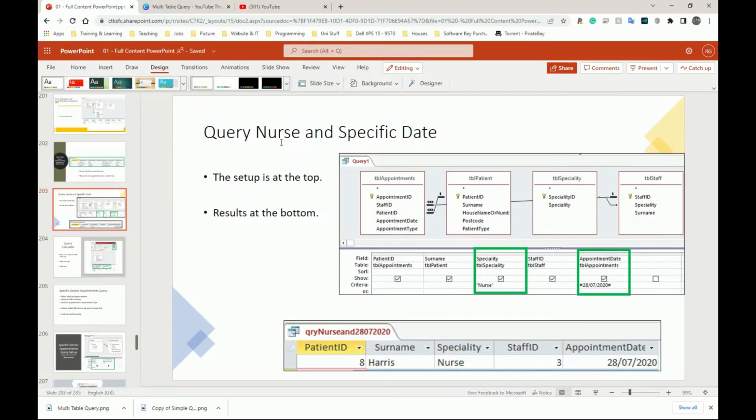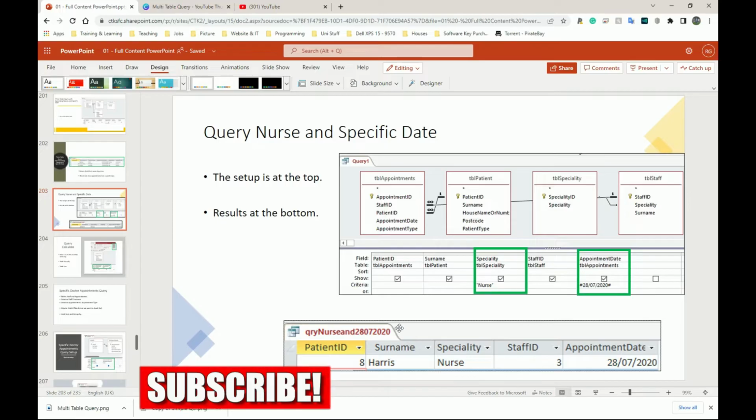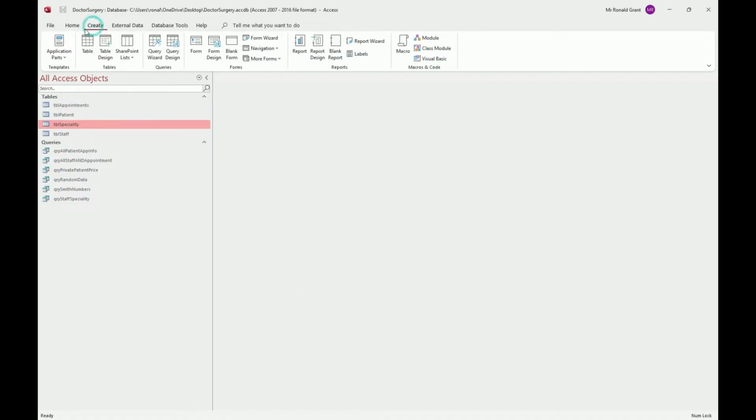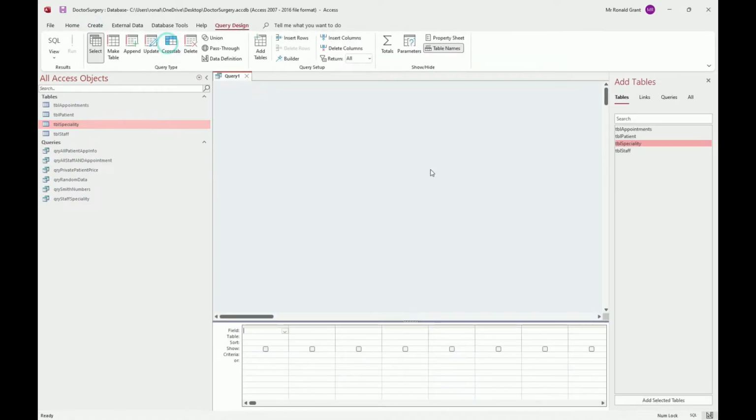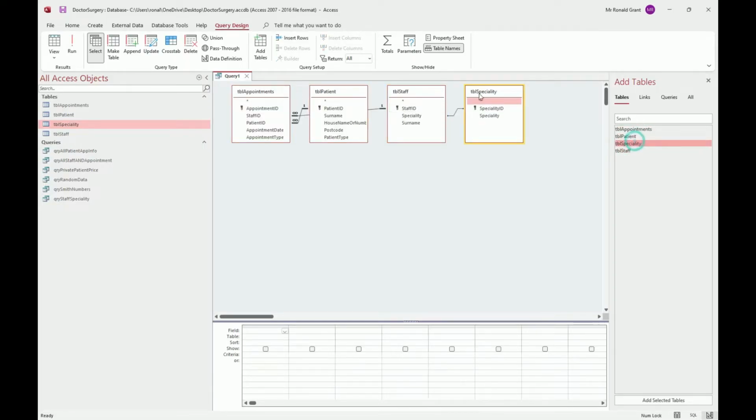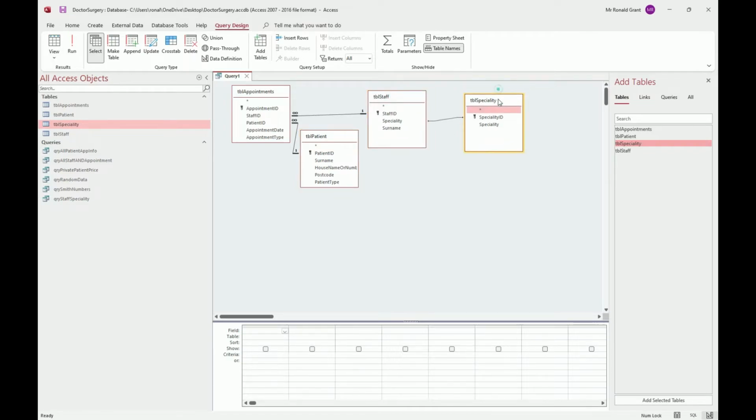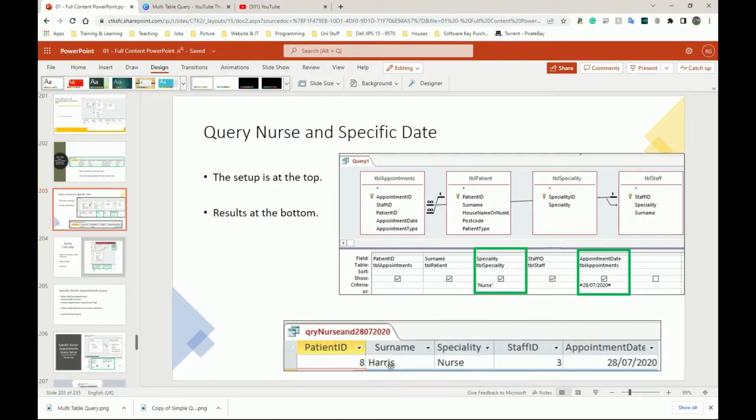In this one, we're going to query nurses and a specific date. Now I'm going to pull in all four tables again, but I'm going to be choosing specific things from each table. So let's get the tables in first and then I can figure out what I need to pull in. Go back to my database, go to create, go to query design, pull in all four tables. Is that in order? Somewhat. Right, and then let's see the information I need to bring in.